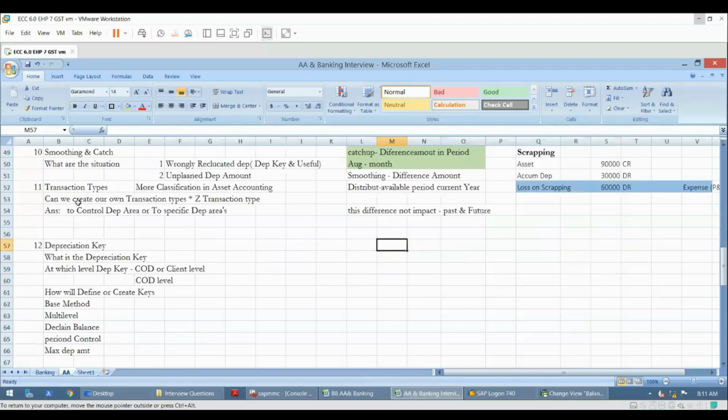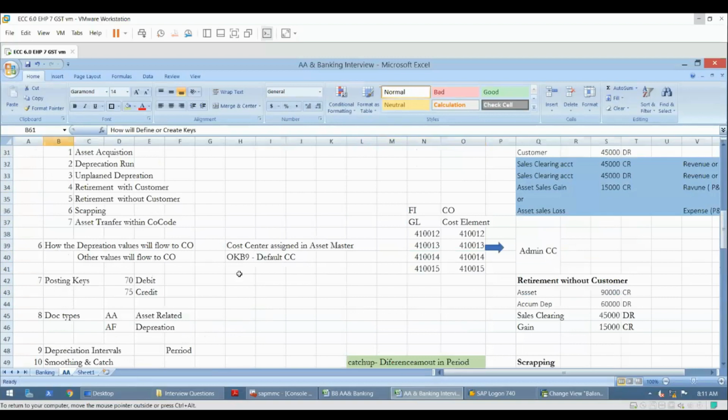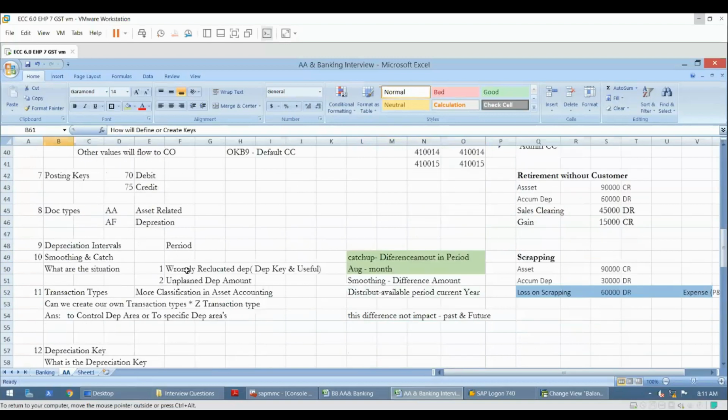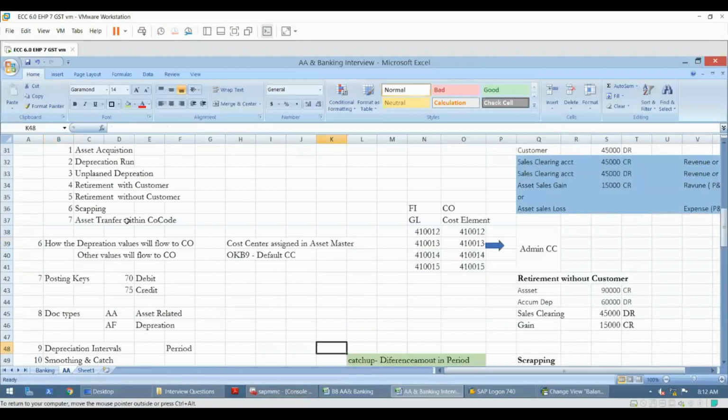There are a few more questions, such as transaction type and depreciation, which will continue in tomorrow's session. Till here, if there are any questions, please give me one minute and just let me know. So far, I'll address any asset accounting related questions for you.